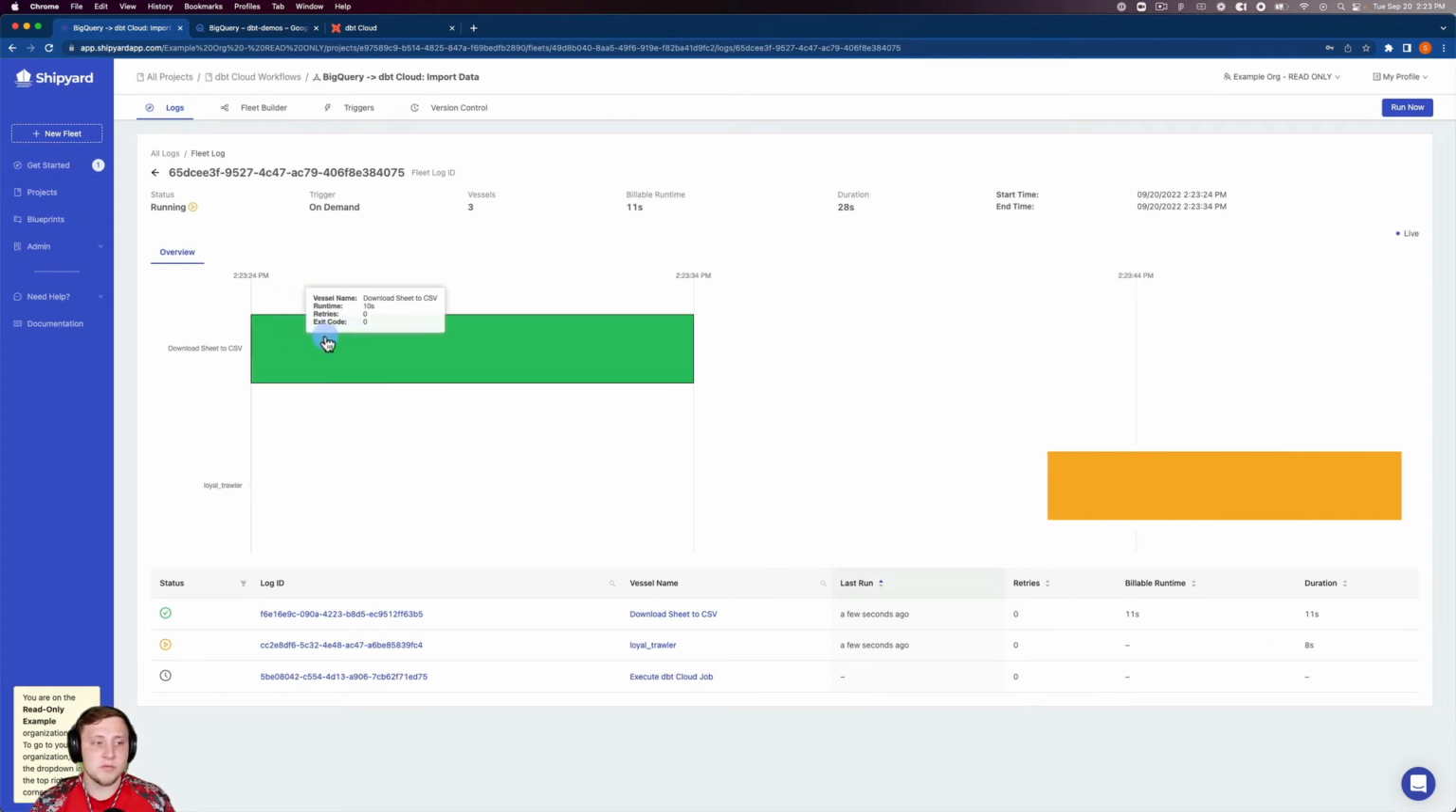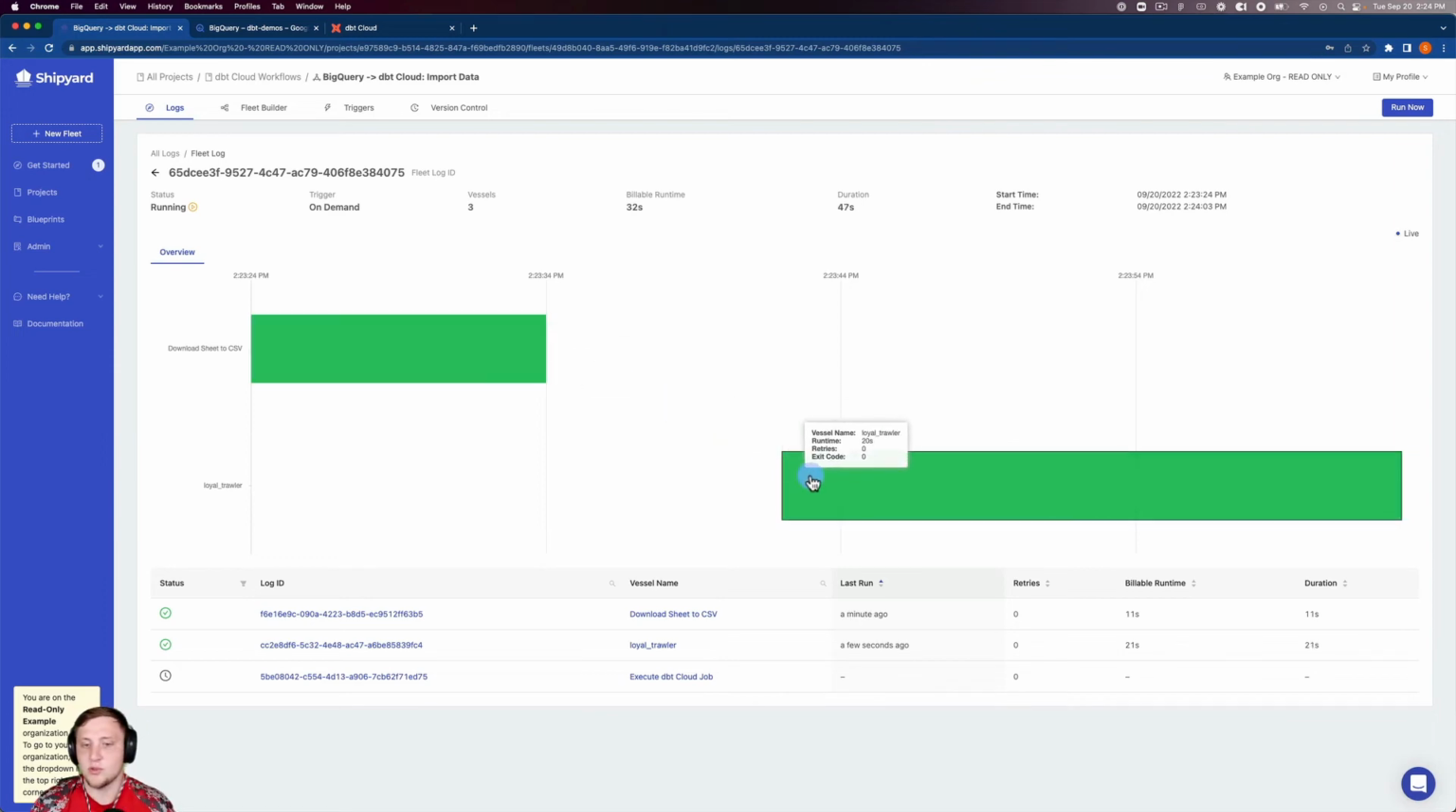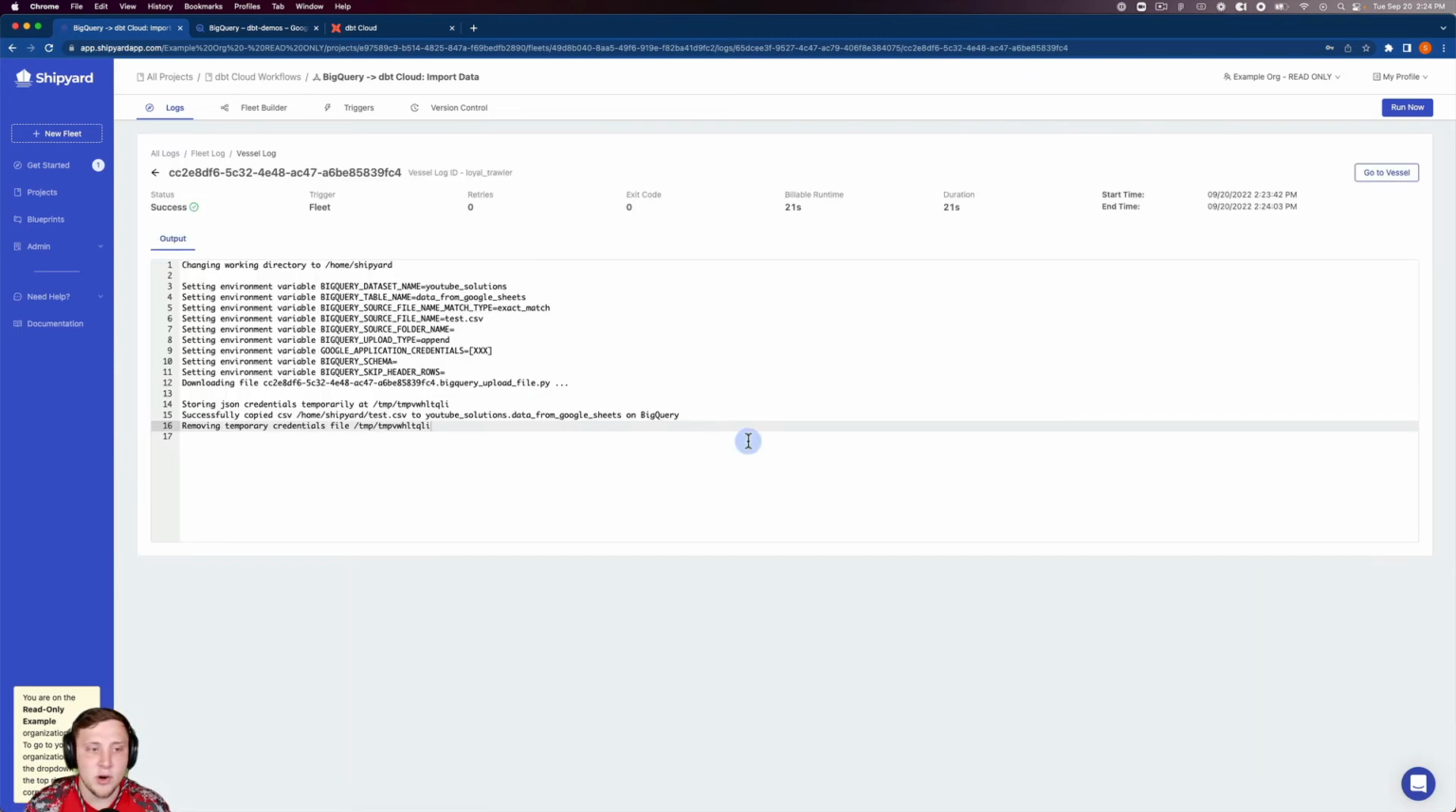You can see the first vessel that downloaded the sheet to a CSV has already turned green, so it's completed. So we already have that CSV. So you can see since that one was successful, it kicked off our second vessel that's currently running. And if you hover over, then you can see information. So you can see that one took 10 seconds. This one took 20. I can click into that Gantt chart and it's going to show us the vessel output here in our vessel log.